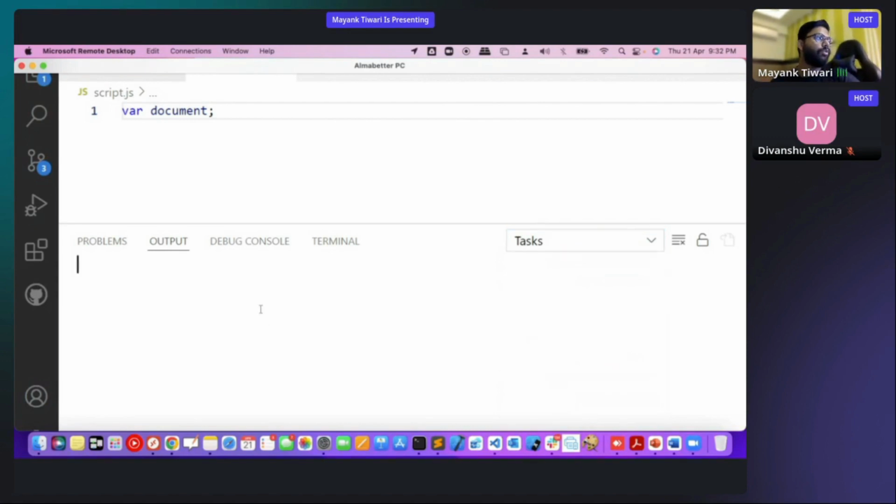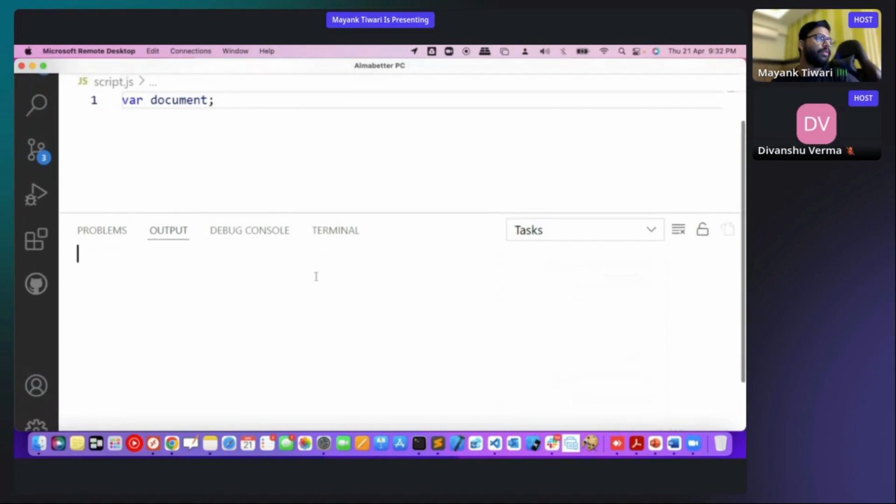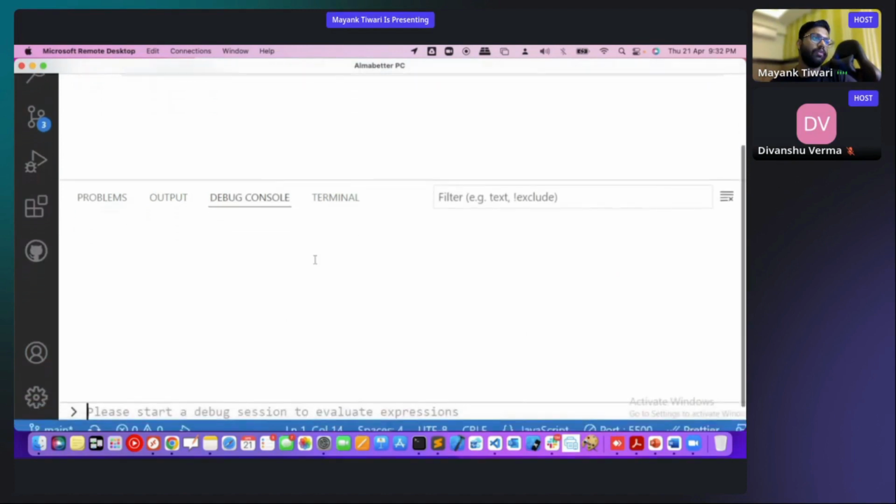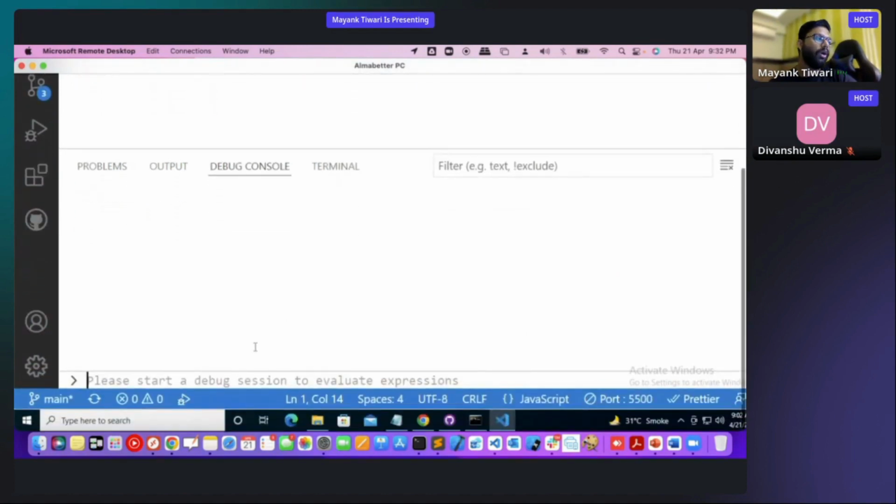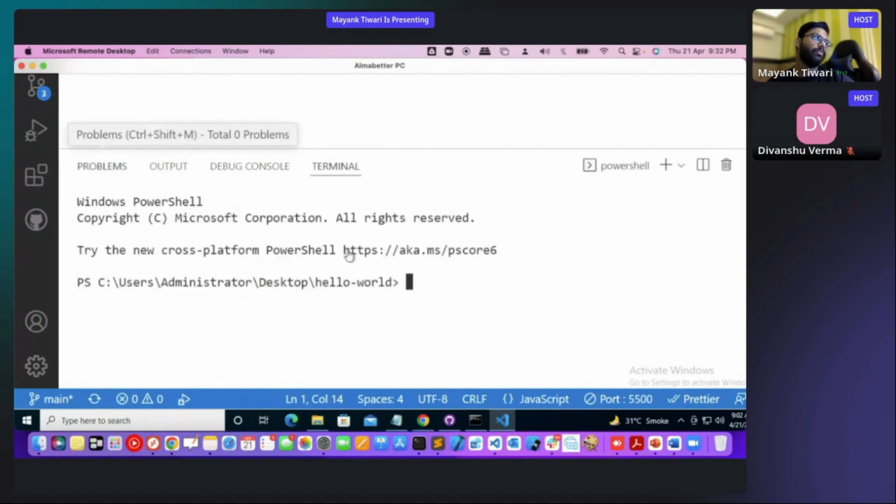So simply you can say that output helps you print the output over here, and the debug console is very, very important, guys. Not every time are you using the debug here. If at any point you just want to evaluate something, you can utilize this one. But the most important things we use are the terminal and problems. Terminal is for running and executing commands on your workspace. Here you can create multiple terminals based on your usage.